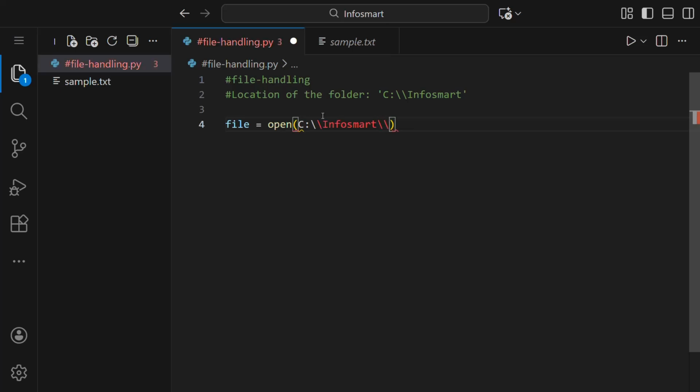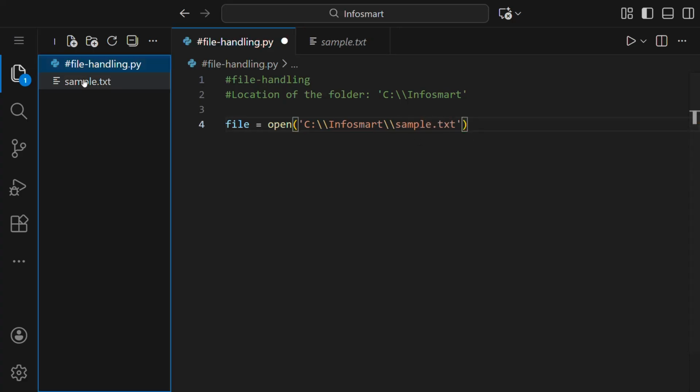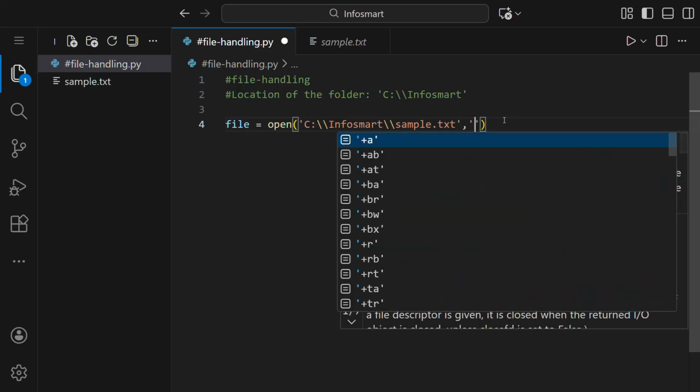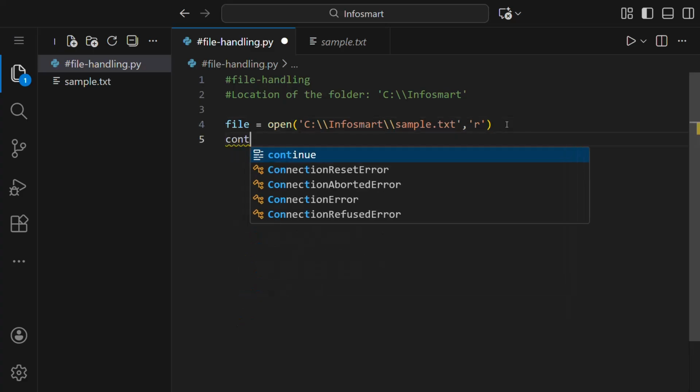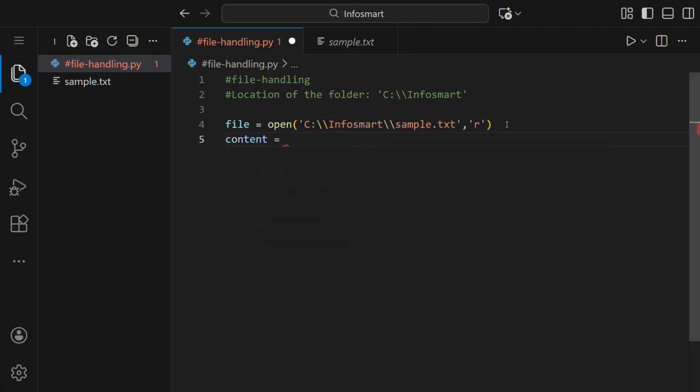If you don't know where your file is located, you can simply go to File Explorer and find out the location. So here we will be writing simple.txt, because that is the name of our text file, which is written here. And then we have to read it. So we'll just write here R. R means read. Then we'll write content is equal to file.read.